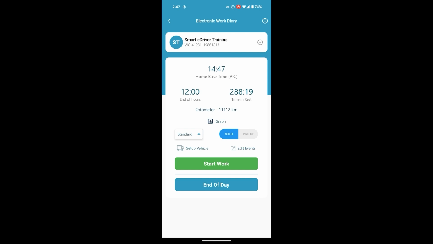Beneath this, we have the Start Work button, which is also the Start Rest button while you're in the work state, and the End of Day button.